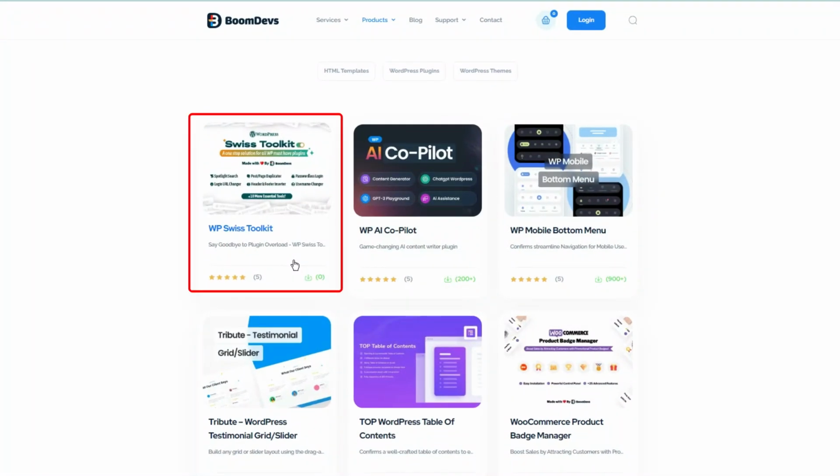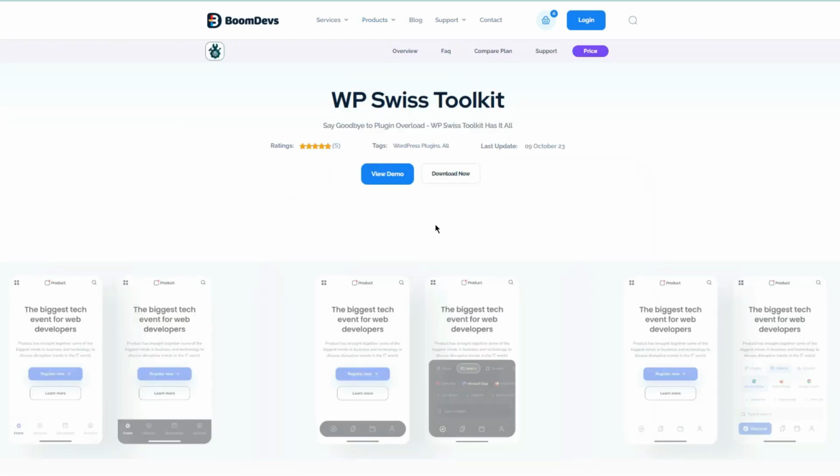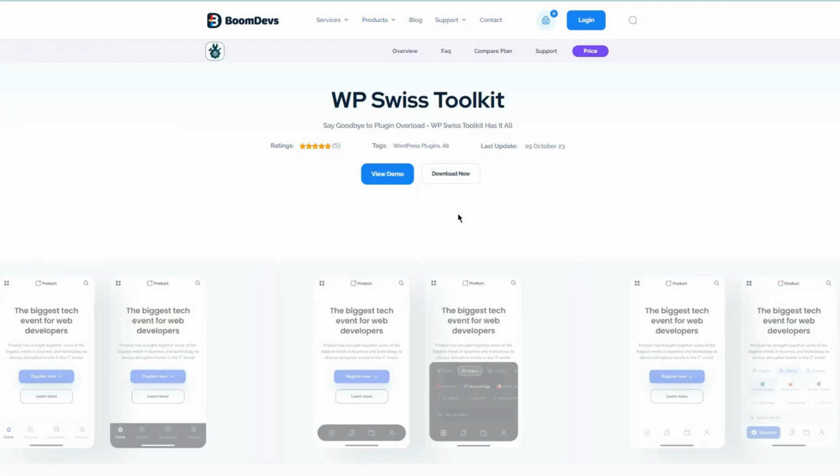To do this, you will need the WPSwiss Toolkit plugin. You can download the plugin from WordPress.org and also from the link which is given in our video description.